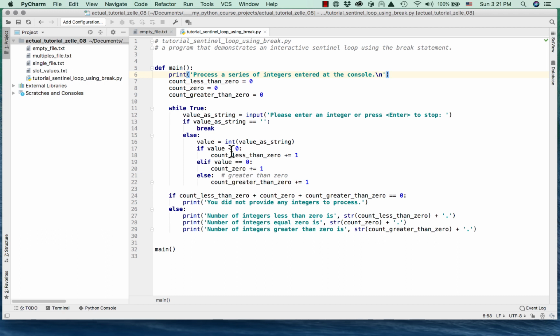Okay, and if it's less than 0, we're going to bump up the less than 0 count. Else if it's equal to 0, we're going to bump up the 0 count. Else we're going to assume it's greater than 0, and we're going to bump up the greater than 0 count. So this is going to go on until we reach the sentinel value, in which case we're going to break, and that's going to stop the while loop. And we're going to come down here and print out the analysis of the input.